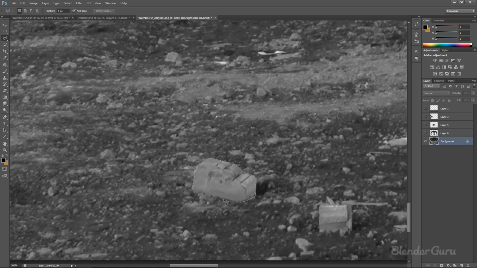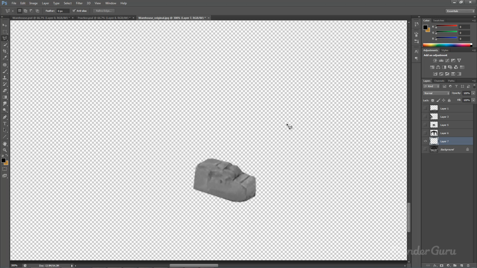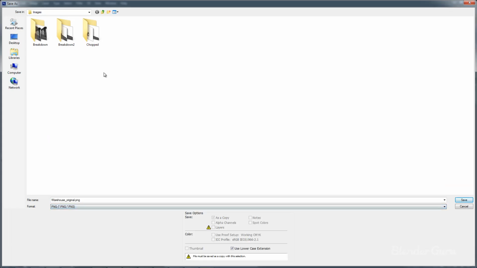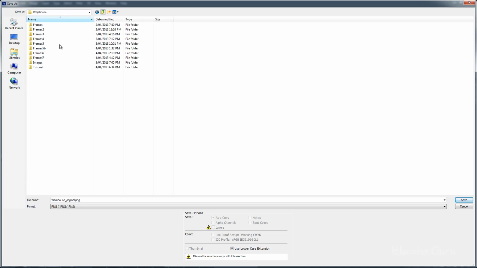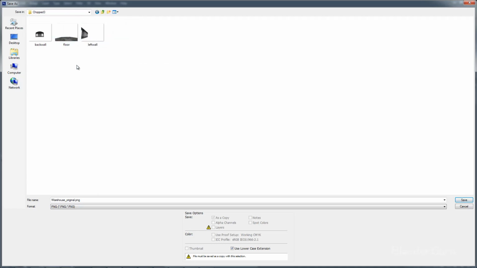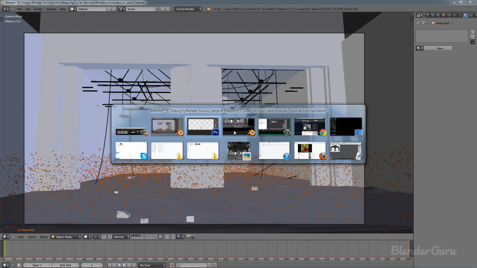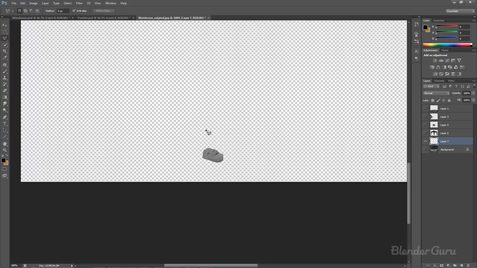Just very crudely selecting it like that. Hit Control C, Control V, and then you've just got that guy right there. I'm going to hit Save As, Save PNG, and let's save it where I saved all the other ones. Let's call it Rocks.